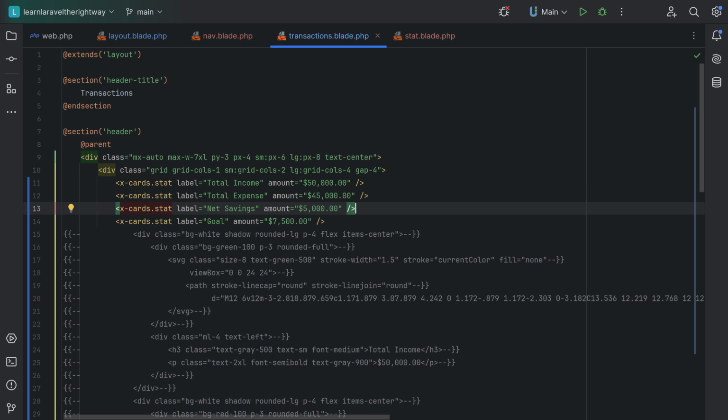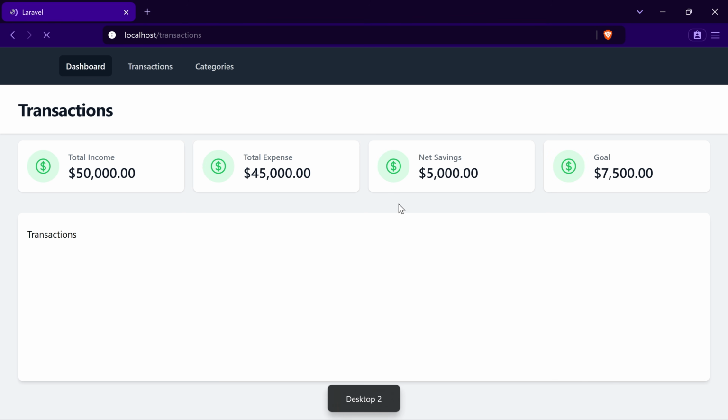All right, so let's go to the browser. Let's refresh the page, and sure enough, we see that everything is working except the icons, because we haven't worked with that yet, but the label and the amount seem to be working.